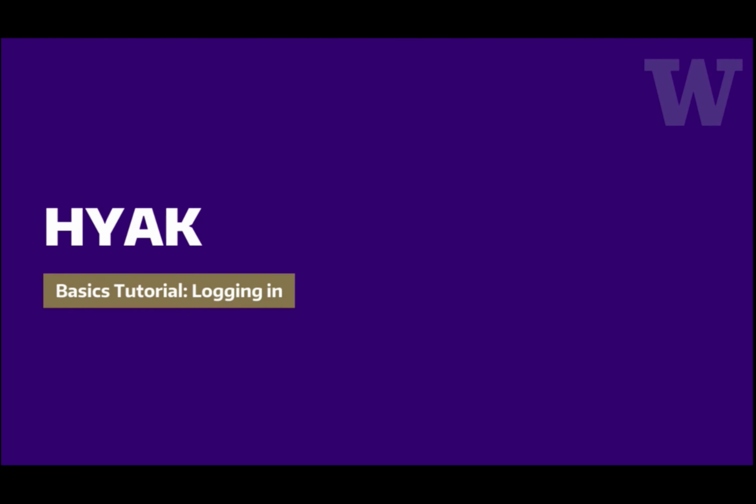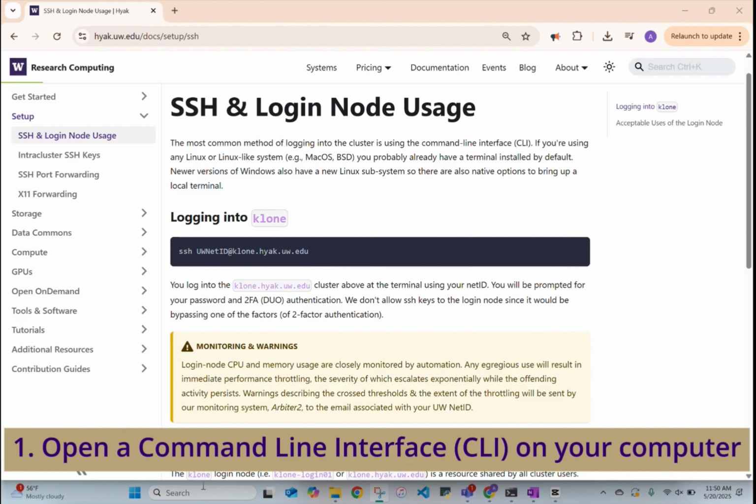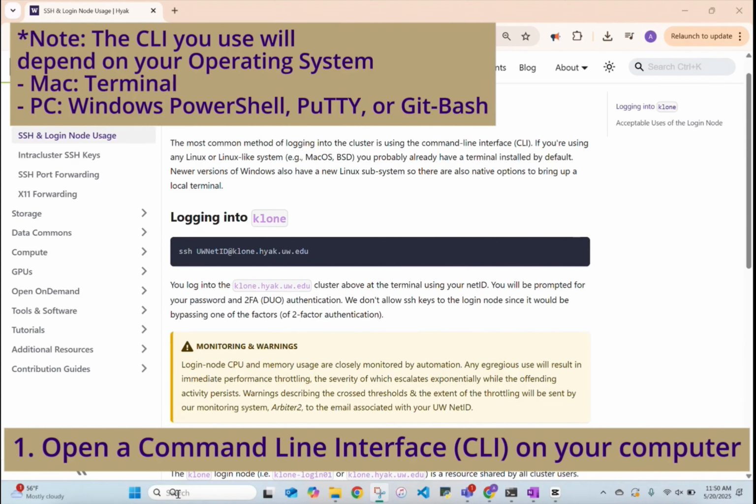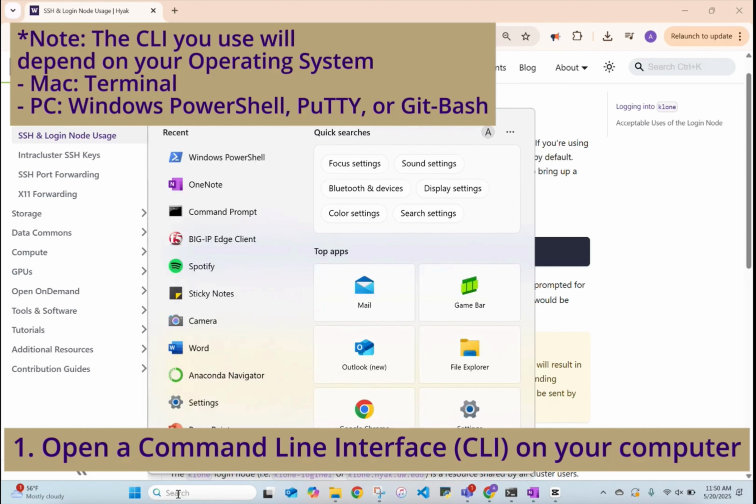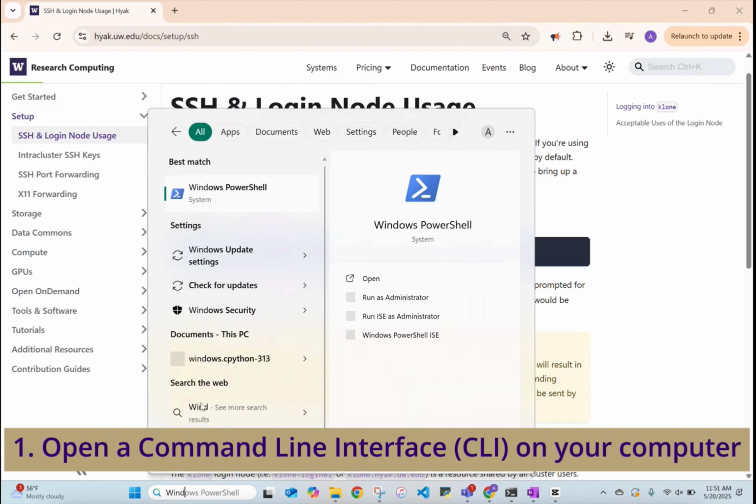In this video, we will walk through how to log into Hyak. The first thing you'll want to do is open a command line interface on your computer. Note that the command line interface will depend on your operating system, so for a Mac operating system, you'll use your terminal, but for other PCs, you may use something like Windows PowerShell, PuTTY, or Git Bash.